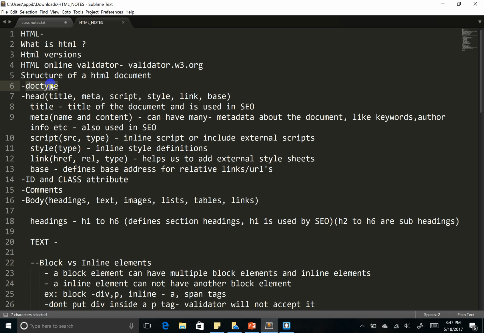So it's an instruction. Even if you don't put a doctype, your document will work fine in the browser, but the browser assumes that you are using one of those versions. It's always good practice to tell the browser what version of HTML you are using. You do that with the doctype element of your HTML document.